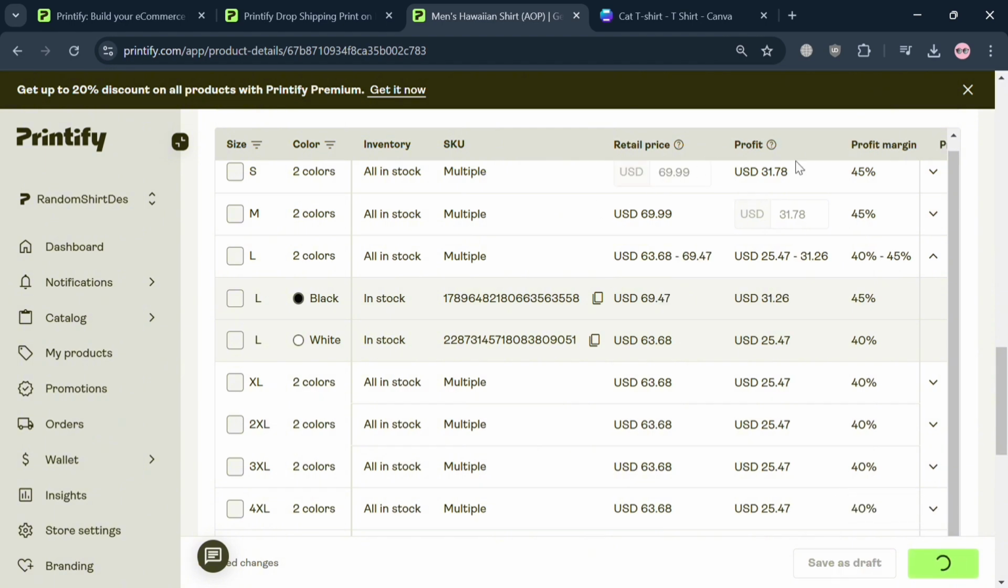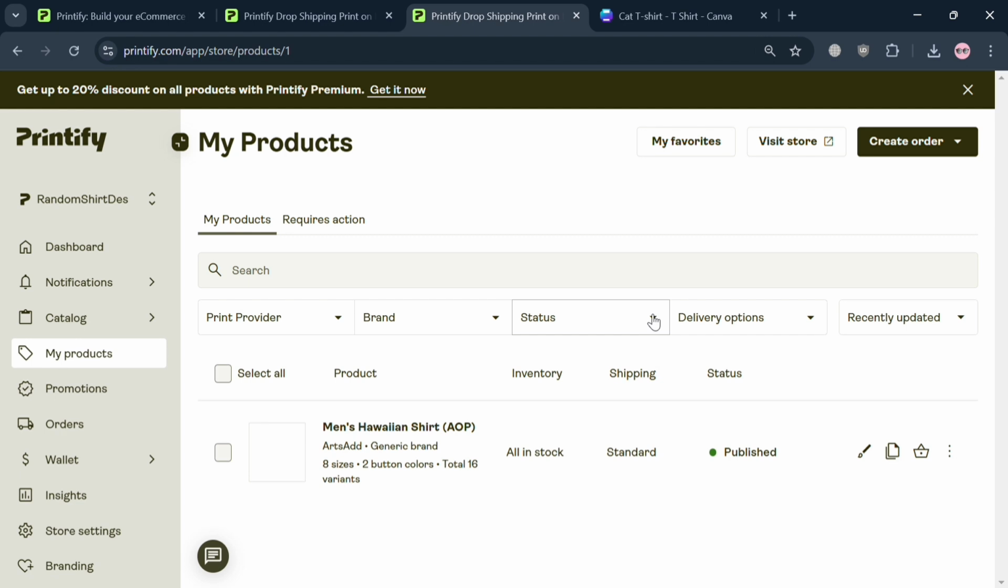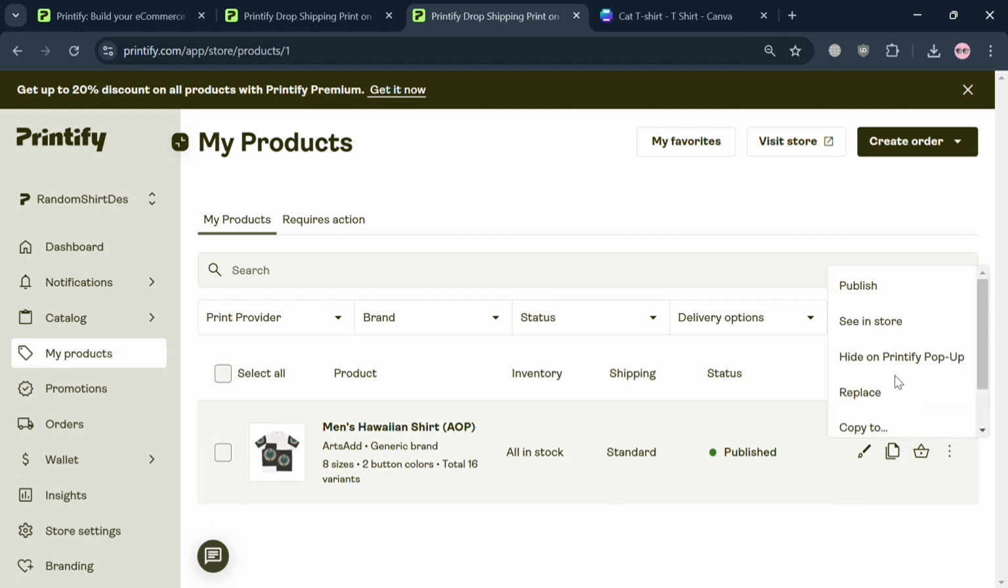Upon clicking on it, you will automatically be directed to this page. Then you should see here the product that has been published. So this is basically what it looks like. And if you want to see what it looks like when a customer tries to visit our products, you could also click here the 3 dots beside this product, and upon clicking on it, just click the See in Store button.